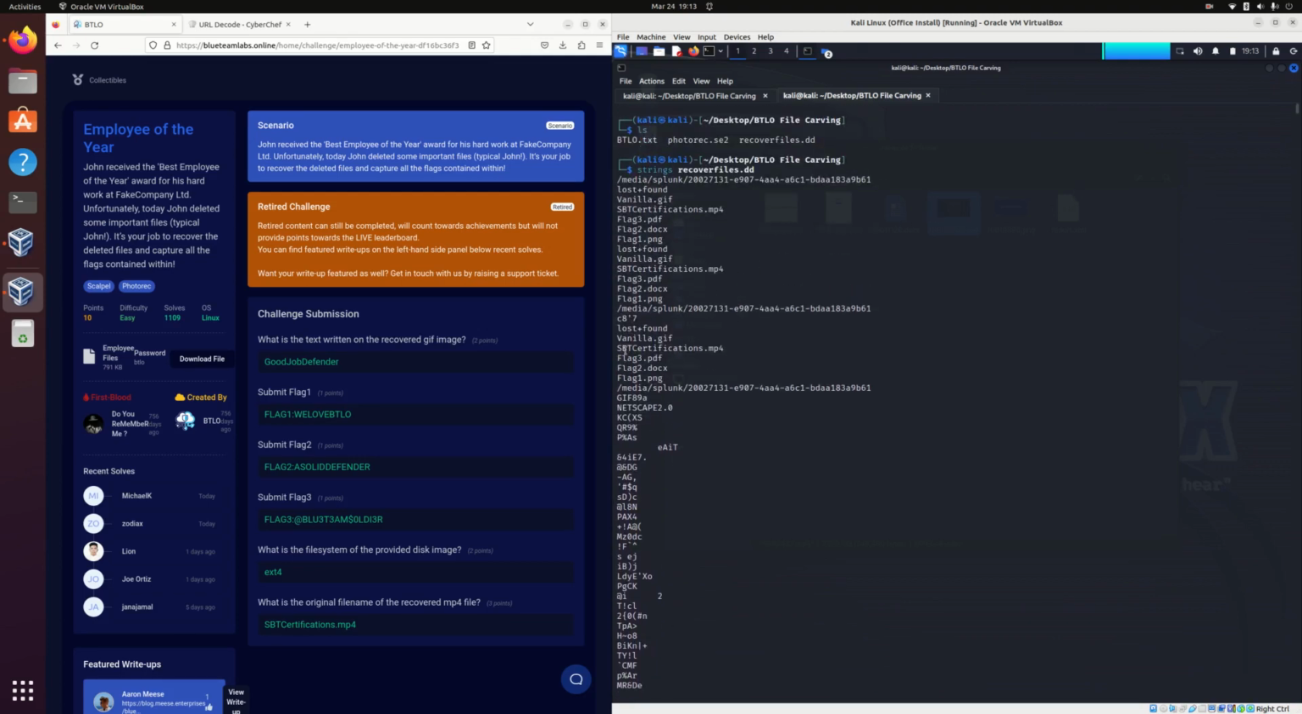And it looks like the original file, SBT certifications.mp4, was the original file. It does make sense because the actual video itself is simply going through the different logos of the different certifications that Blue Team offers. So this is the actual original file name before it was recovered by us. All you have to do is copy and paste it and submit it. And that is our answer to the last and final question. What was the original file name of the recovered MP4 file?